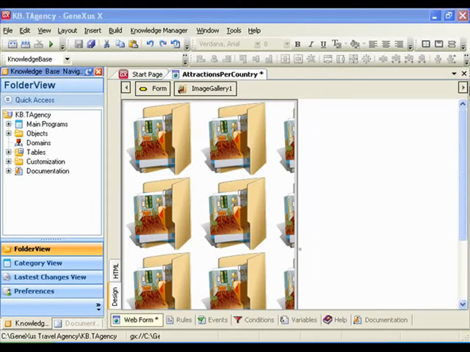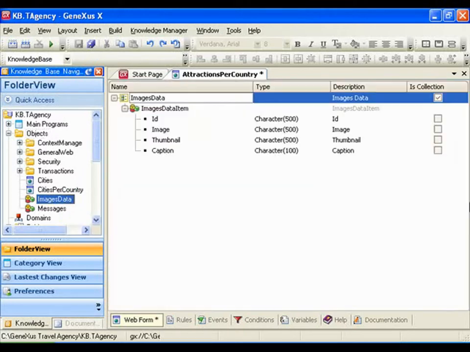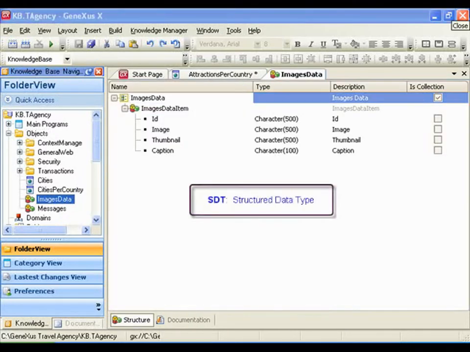and we see what has happened because we dragged the control onto the form. If we open the Objects folder, we'll find a structured data type called Images Data. This SDT was automatically created by GeneXus when we dragged the image gallery onto our web panel's form.